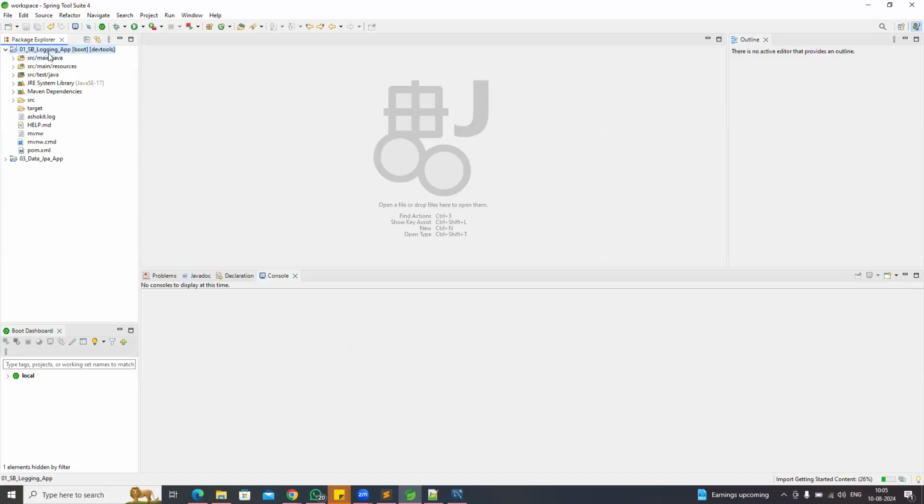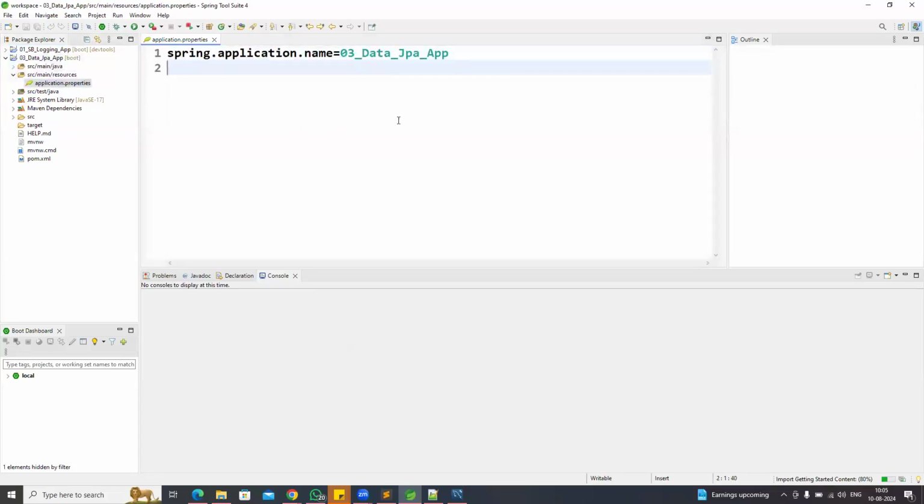Okay. Once the Data JPA project got created, what is the second step I need to follow? Configure the data source. We need to configure data source properties like URL, username, and password. Go to our properties file, and in this properties file, let us add the properties.